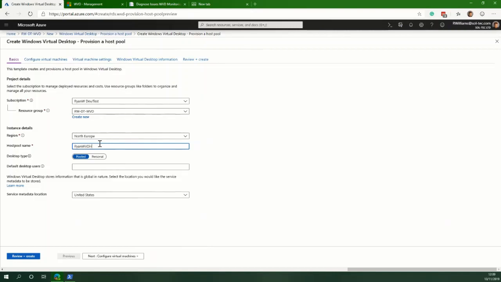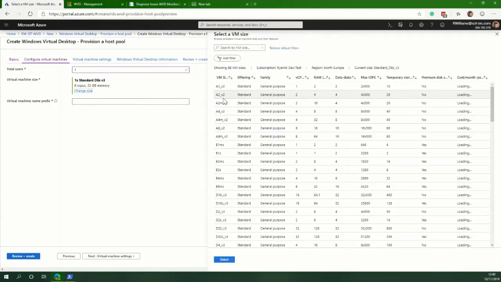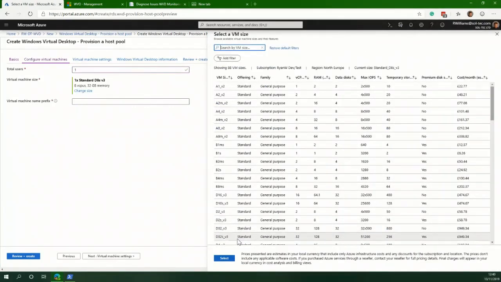the type of host pool I'm going to use in this instance is the personal option. The only user is going to be myself for now, and the metadata is in the United States. I'm going to select the number of users I want to deploy this for. It's just me. Change my virtual machine size. I only need 4 cores.